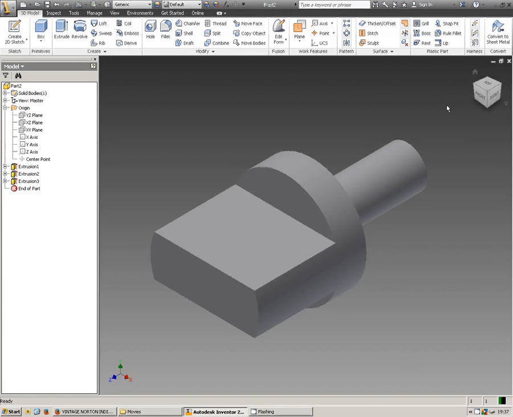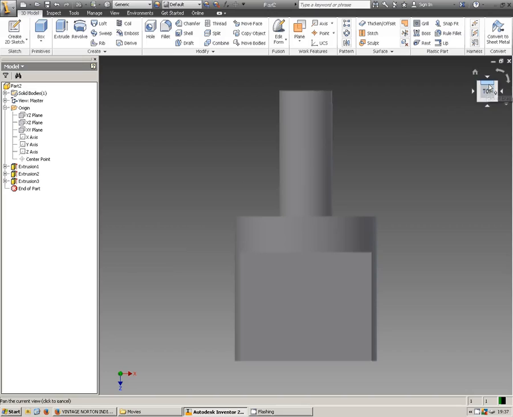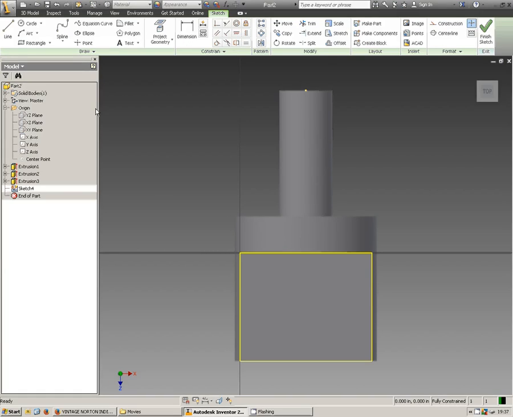Go home. Go top. And select that face. Create sketch. Line. Oh, sorry. Construction line. Line. Corner to corner. Corner to corner.